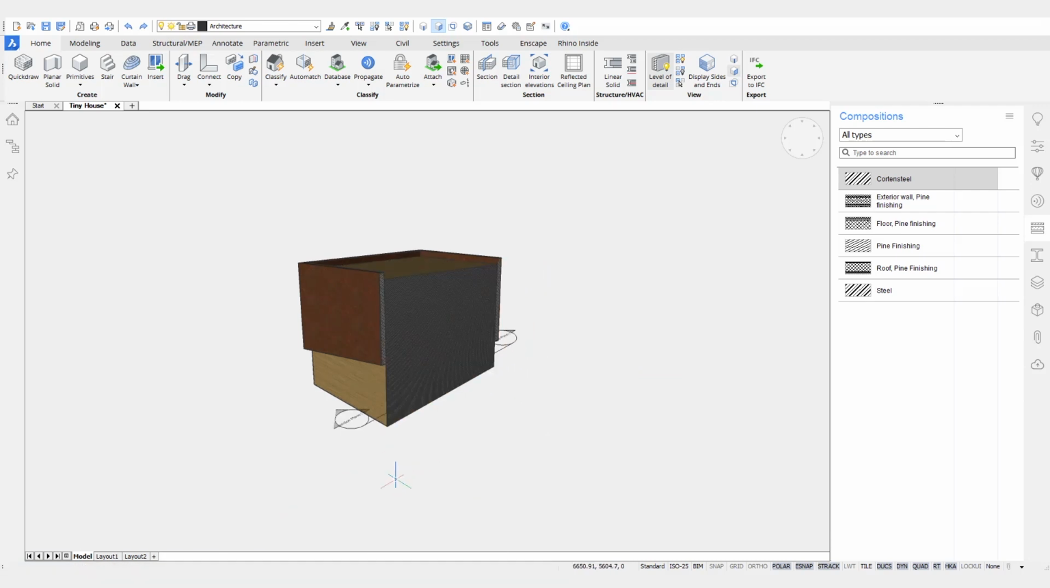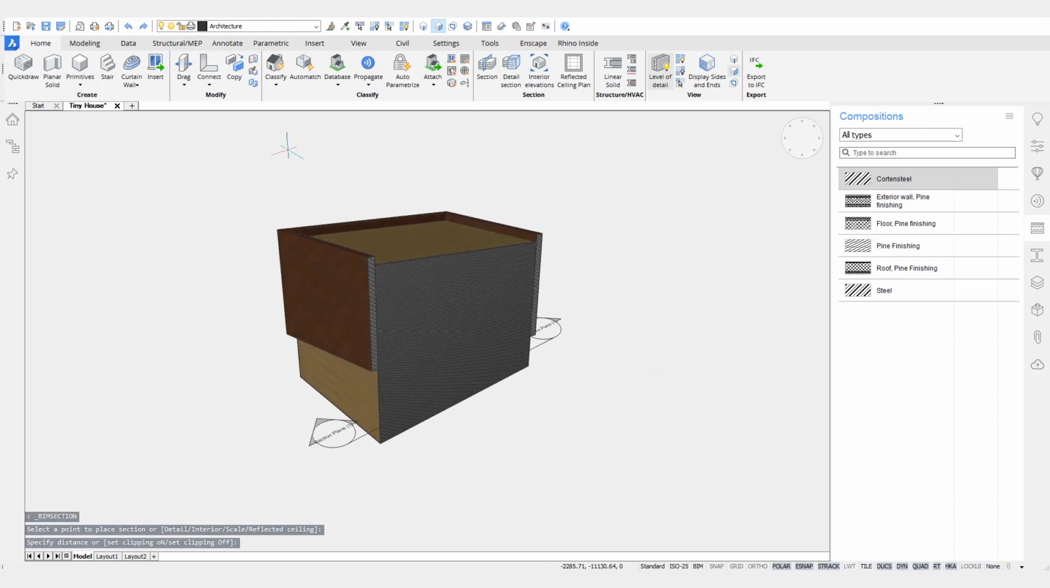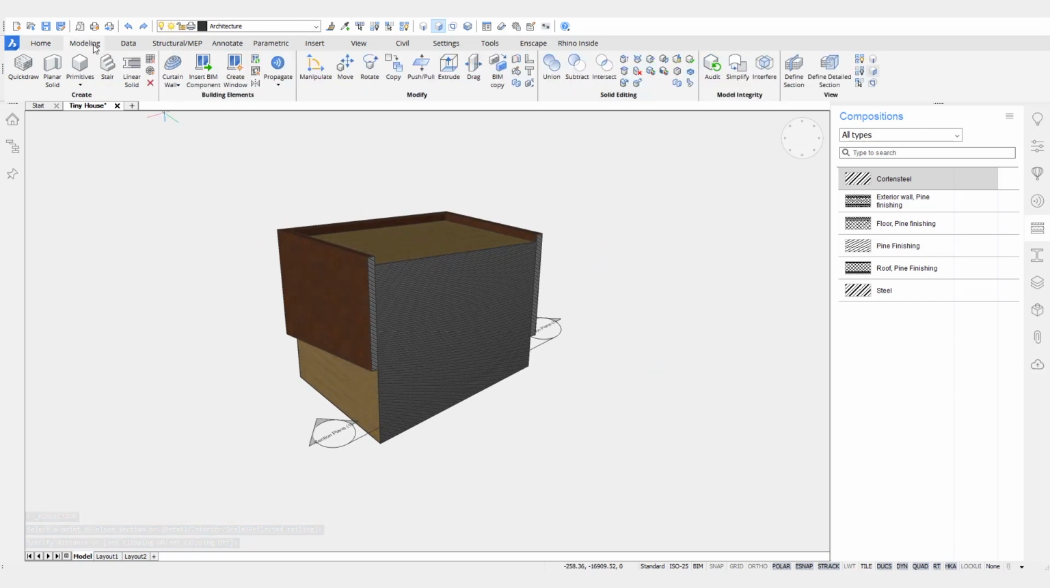So currently, this is now just a massive wooden box. It's not hollow or anything. So obviously, we wouldn't be able to live inside there. So I'm going to shell this to make it hollow.